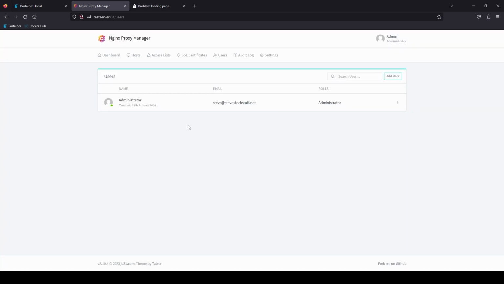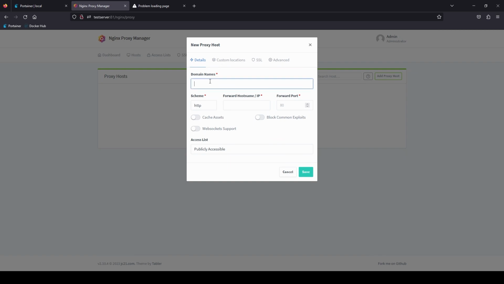Now let's create our proxy. Go to hosts at the top, proxy hosts, and we're going to add a proxy host. Domain name is going to be the domain I created earlier, which was prmmonica.duckdns.org. And add that. We're going to leave the scheme on just HTTP. The forwarding host name will be the IP address of the server running Monica. And then the port it was running on was 8080.